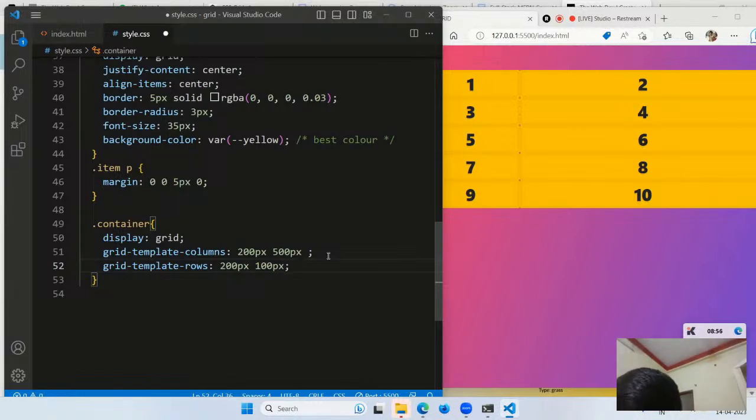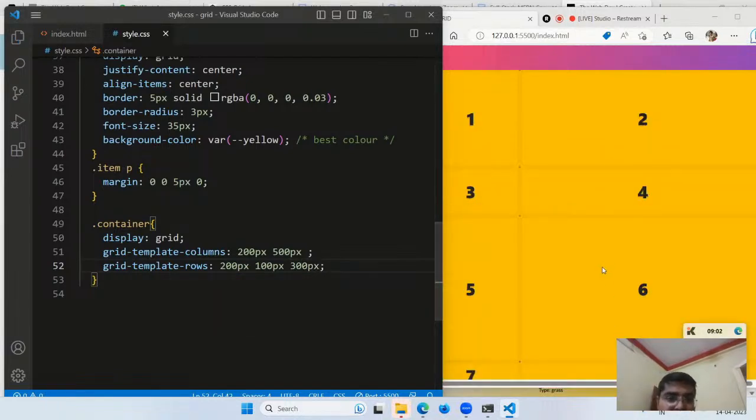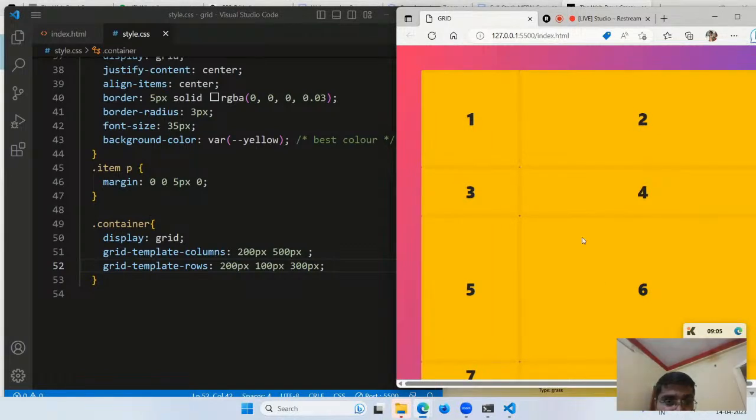And another we declare 300px. So we have declared two columns and three rows.